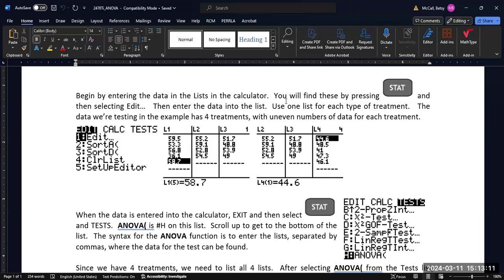So before we can run the test, we need to enter the data into the lists. Each subset should go in its own separate list. To get to the lists, we're going to hit Stat, and then from the Edit screen, we're just going to hit Edit, and that's going to take us into our lists. Then we enter the data from our ANOVA test into each of our lists. In this case, we would enter group 1 into list 1, group 2 into list 2, group 3 into list 3, and then group 4 into list 4.